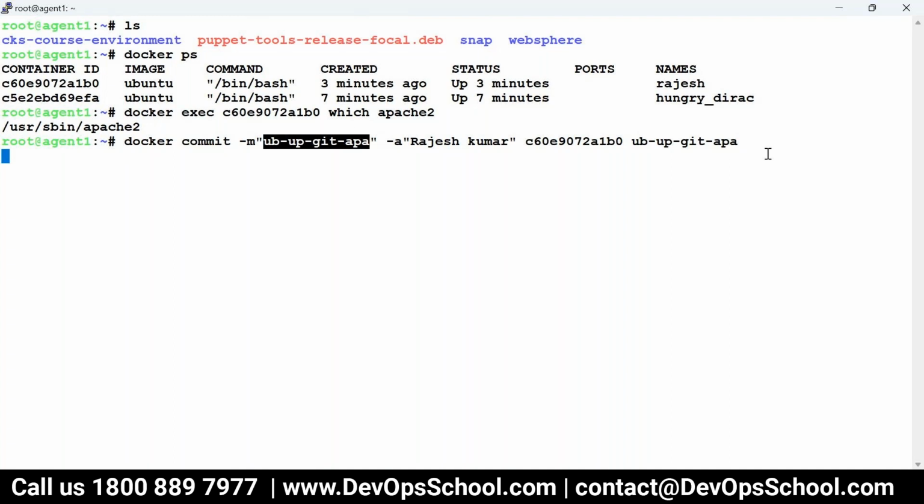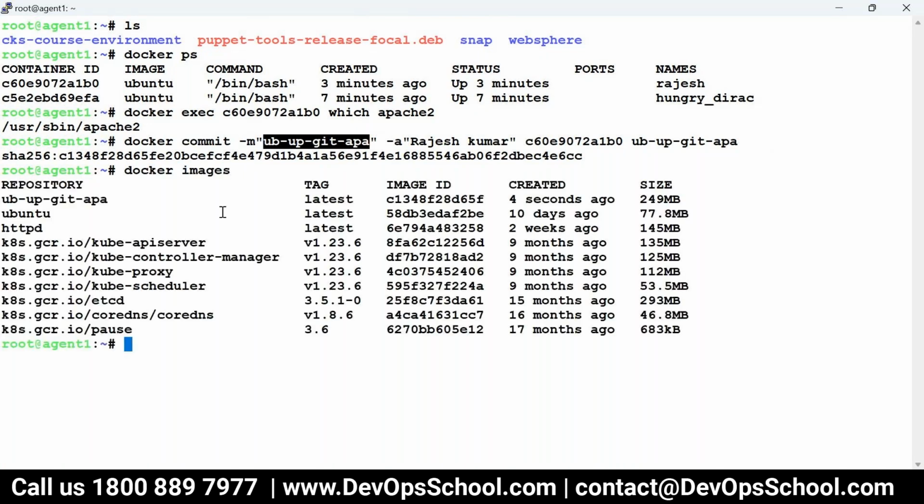So this will create a new image. See here, docker images. This has created a new image. The size is 249 MB. See that the base I used was 77, so I added more installation. This image has Git, the update, and Apache also. And this image I got, and I can give it. It took hardly a few minutes.